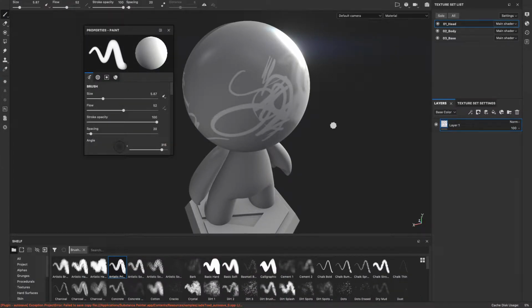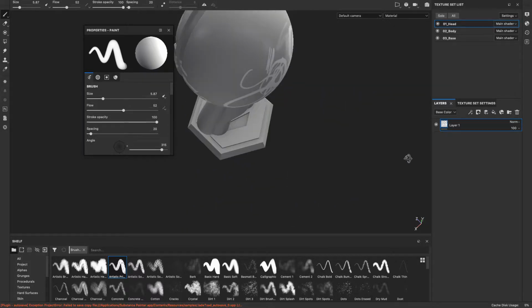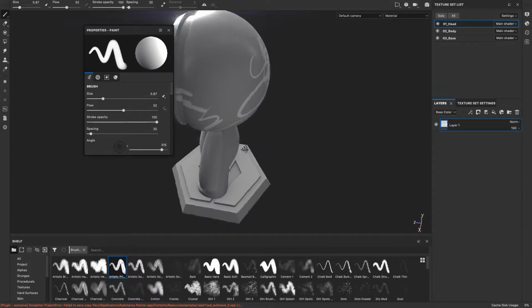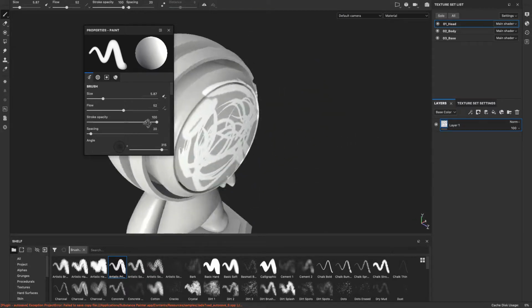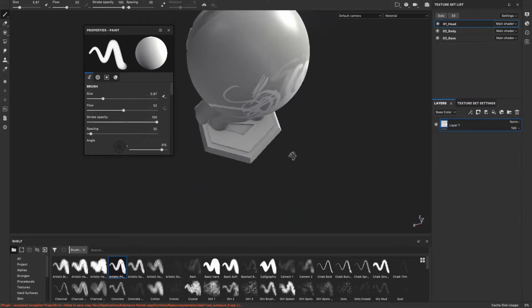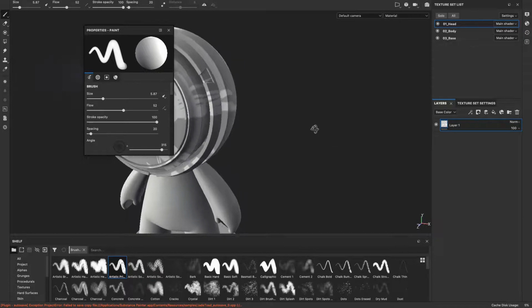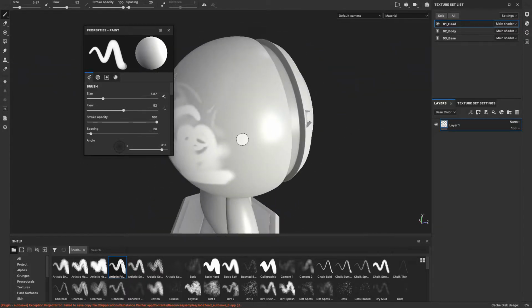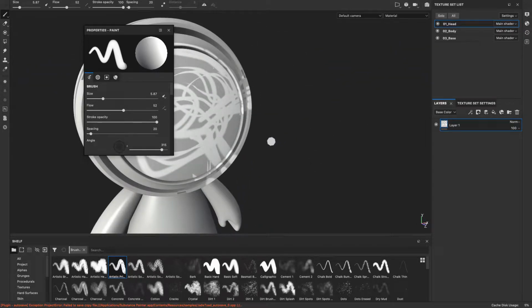So let's continue. We don't need to change these settings that much, but it's good to know if you sometimes do more painterly stuff. But you can do those.